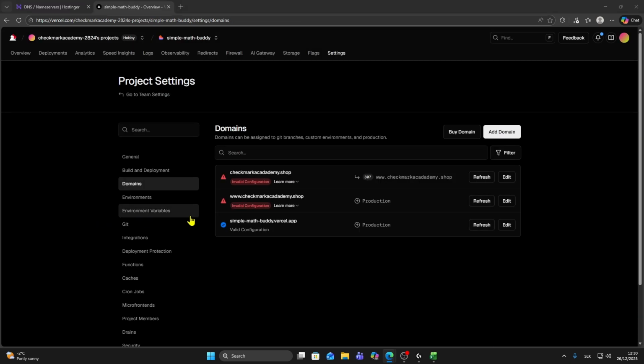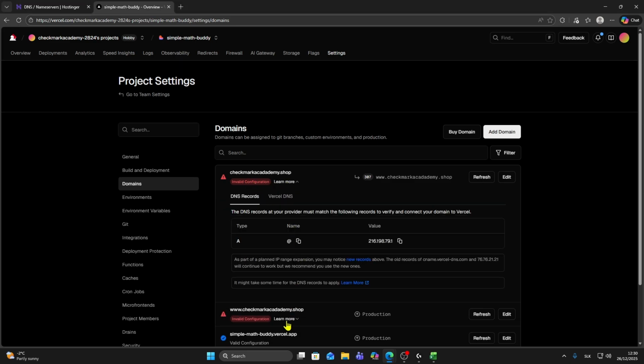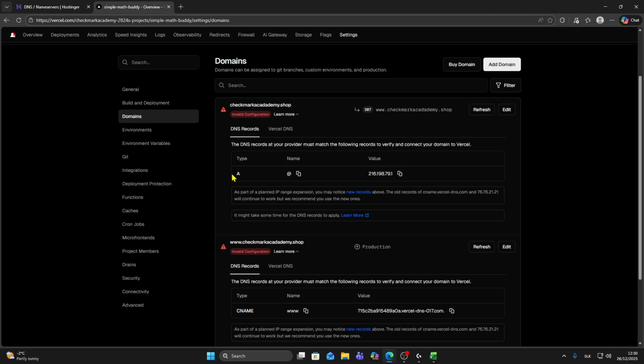And after that, you will see those two invalid configurations. So now we need to update our DNS records to make sure our domain will work. So you just need to click on learn more next to this and also here. And you want to add those two records in Hostinger or your domain provider. So type is A, this is name, and this is the value. So I'm going to copy the value.